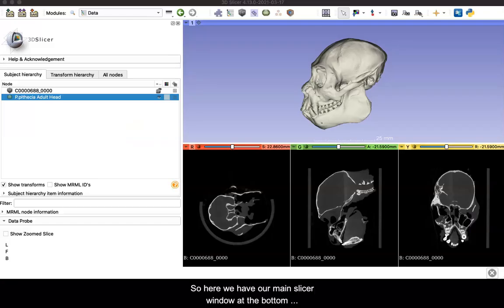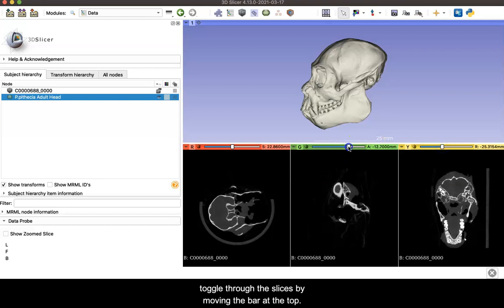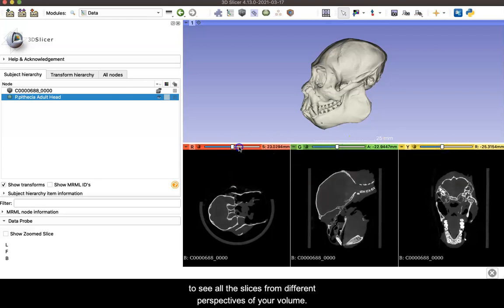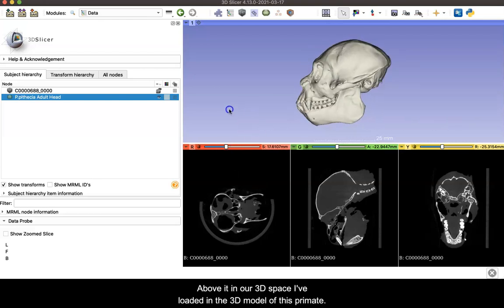So here we have our main slicer window. At the bottom you can see I've loaded in our volume, and you can toggle through these slices by moving the bar at the top to see all the slices from different perspectives of your volume. Above it in our 3D space, I've loaded in the 3D model of this primate.